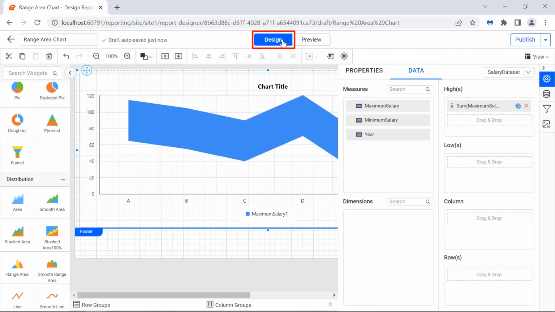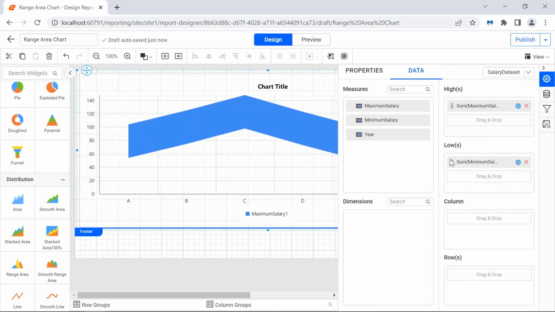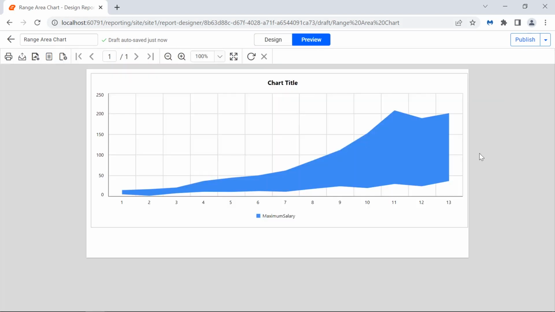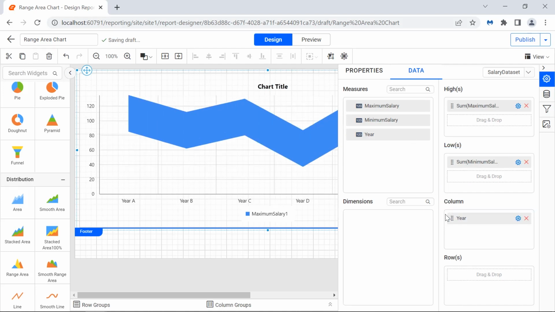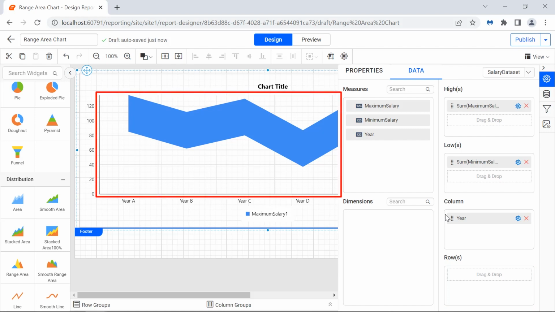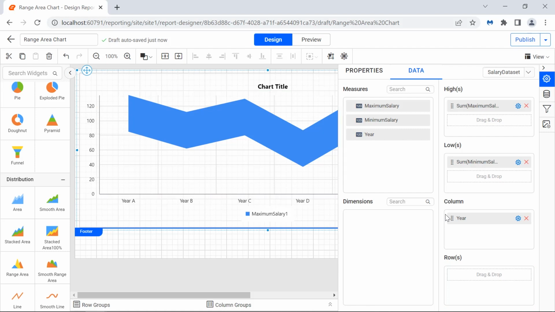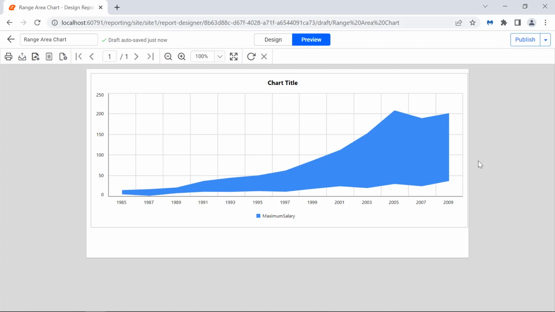Let's move back to the design mode and add the minimum salary field to the low section. Look at the preview. The chart with the sum of maximum and minimum salaries is displayed in the Report Viewer control. Next, I add the year field to the column section. If you want to group the fields, add fields to the rows section. After adding every field, look at the design area where you will see the refreshed chart. In the preview, the maximum and minimum salary amounts are measured against each year.